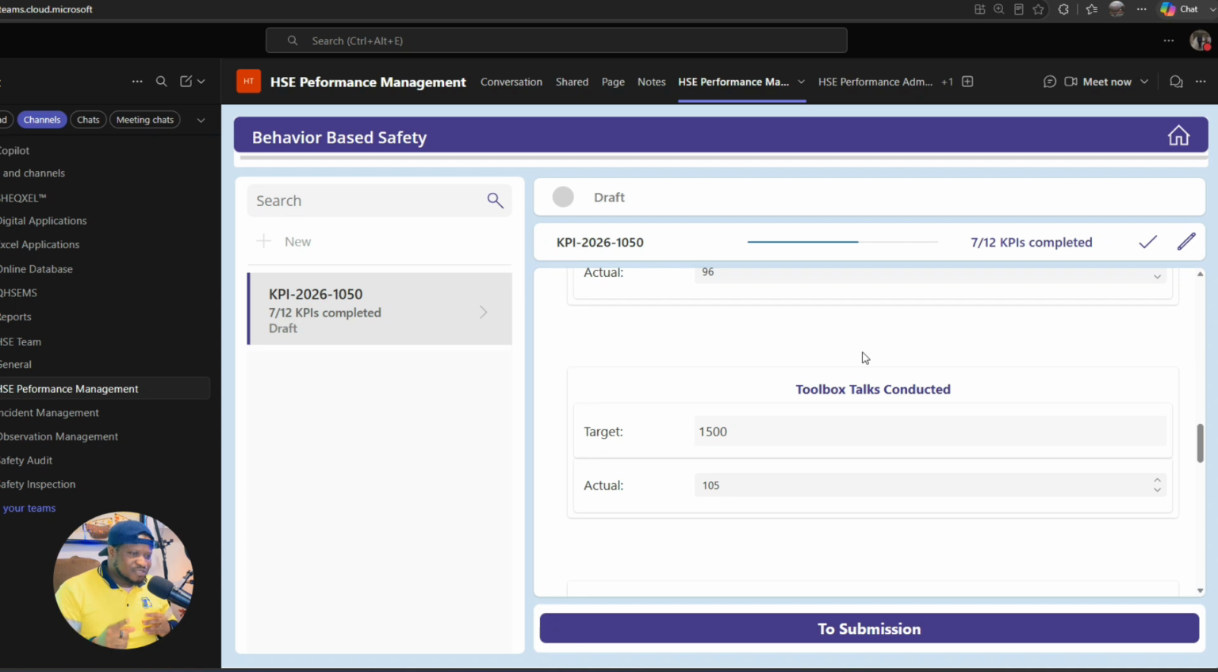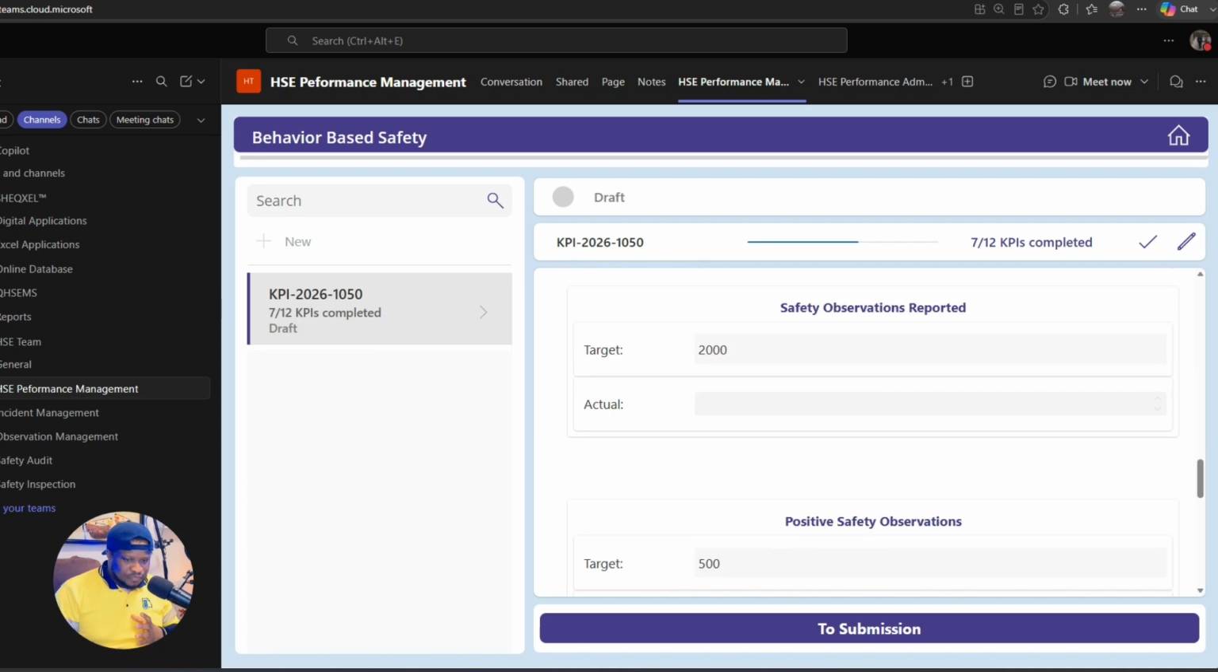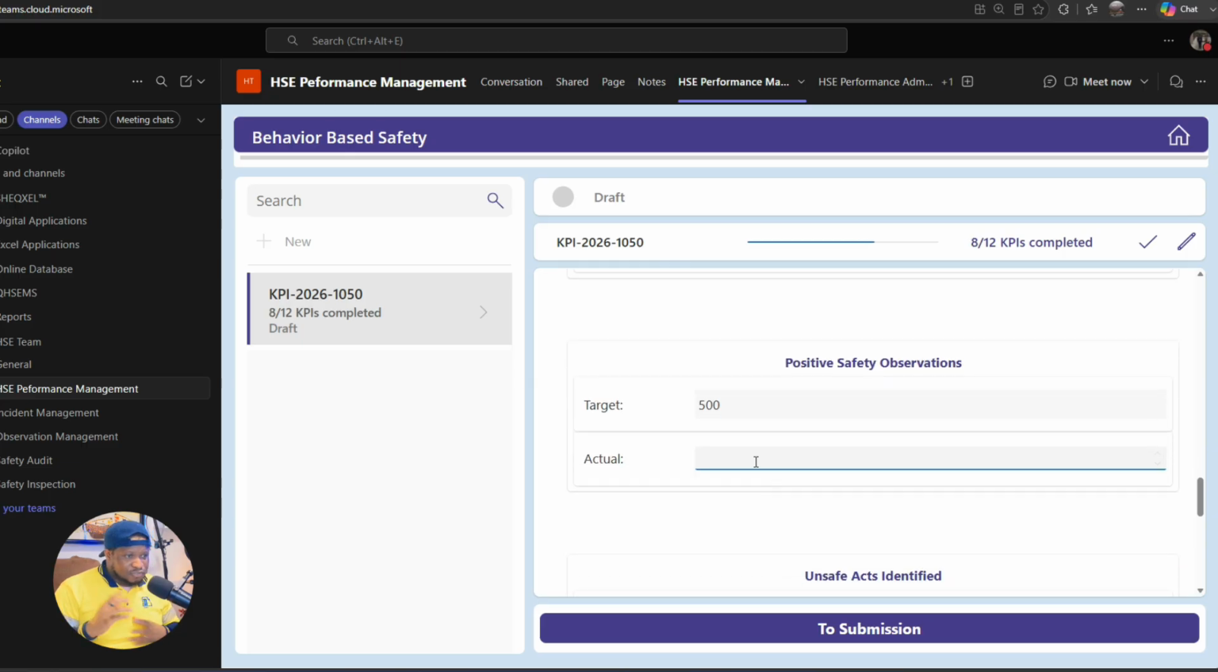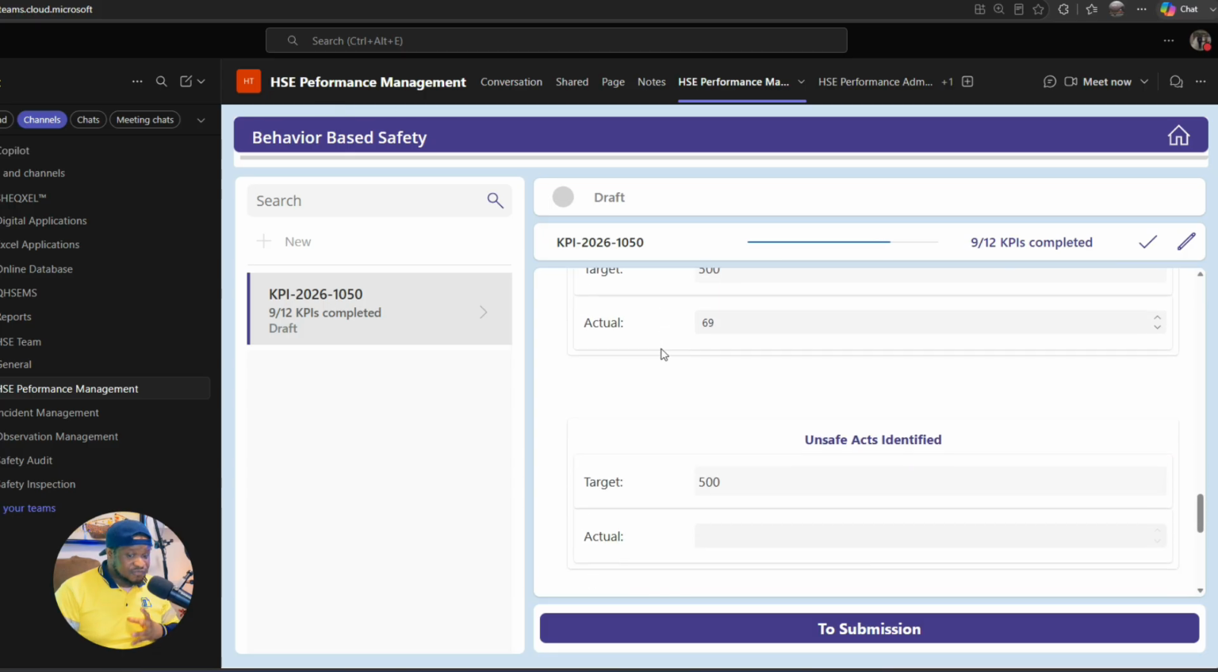And so I'll be showing you something interesting. There's this kind of approval workflow that we're going to be going through. So basically, we are moving on to the next, which is safety observation reported. We reported 105. And as you can see, the target is there for us to see. Out of the safety observation, we had 69 safety conversations or positive reporting.